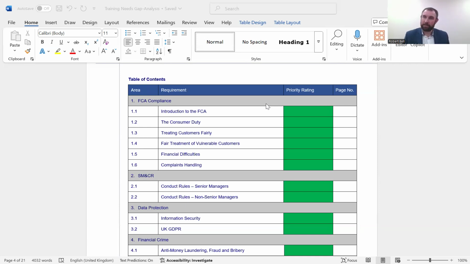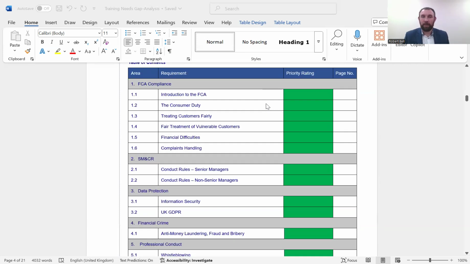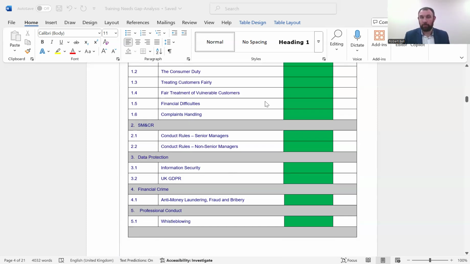If not, you can skip past that part. But if you're still within the scope of TCF, then you would complete 1.3, vulnerable customers, financial difficulties, and complaints handling. They're fairly generic to most organizations, so we've put those under the umbrella of FCA compliance. You also have the requirement to complete SMNCR training in respect of the conduct rules. Obviously, that's going to be different for senior managers and non-senior managers. So in that 2.2 section, the non-senior managers, you would expect your certification staff and your non-certification staff to be in there. It's only ancillary staff that would be outside the scope of the SMNCR training.